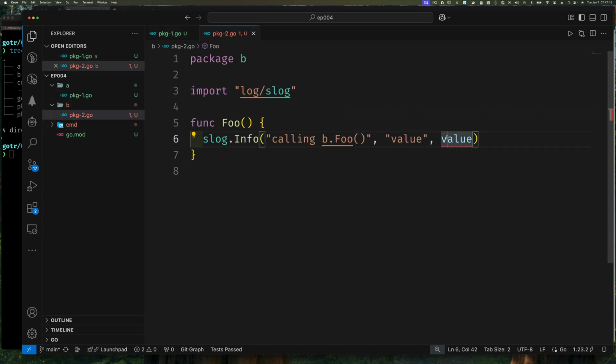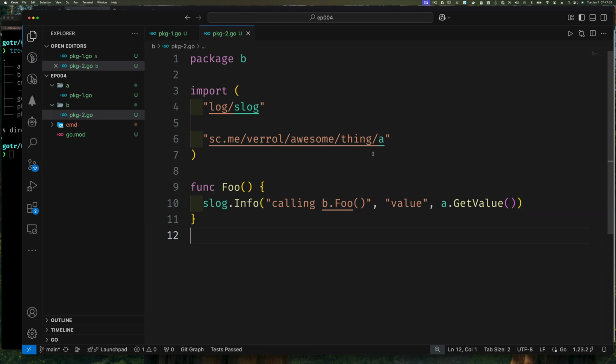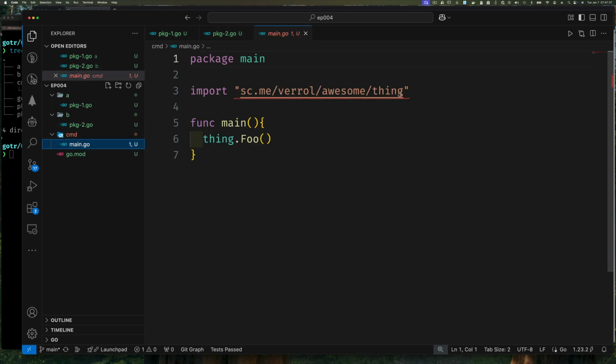So now we can just do A. So select this, A dot get value. And now you'll see that that's imported exactly as we said it should be, which is the package name appended to the module name. And now in our command, and we explained why we need to have this, in order to use B dot full, we have to put B here, and then we have to append B here to import it. And now everything is green and nice and works once again.